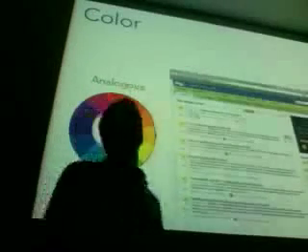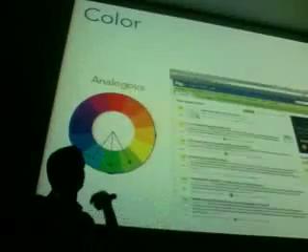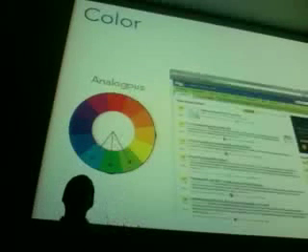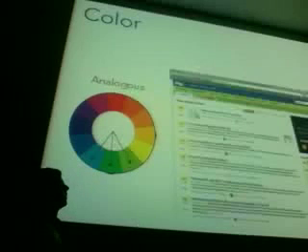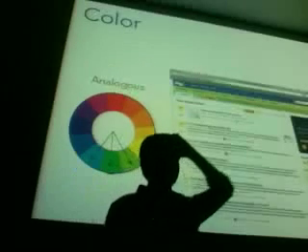dig.com has an analogous color scheme. Pretty much, an analogous color scheme is any three colors that are next to each other on a color wheel. So it's got this sort of green-blue and a green and then a yellow-green to it. And there's, of course, other colors involved in it.